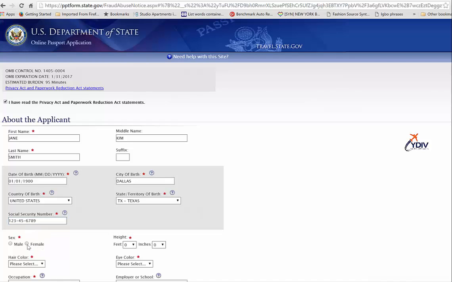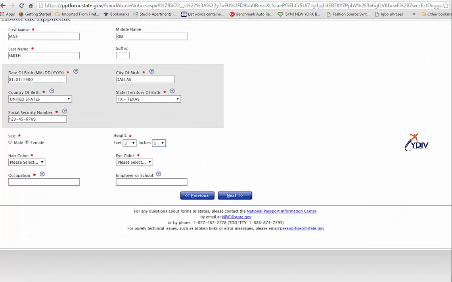My sex is female. My height is 5'5", even though I was supposed to be 5'10". My hair color is black, and my eye color is brown. Now, ladies, if you wear contacts, they don't need the color of the contacts, they need the color of your real eyes.